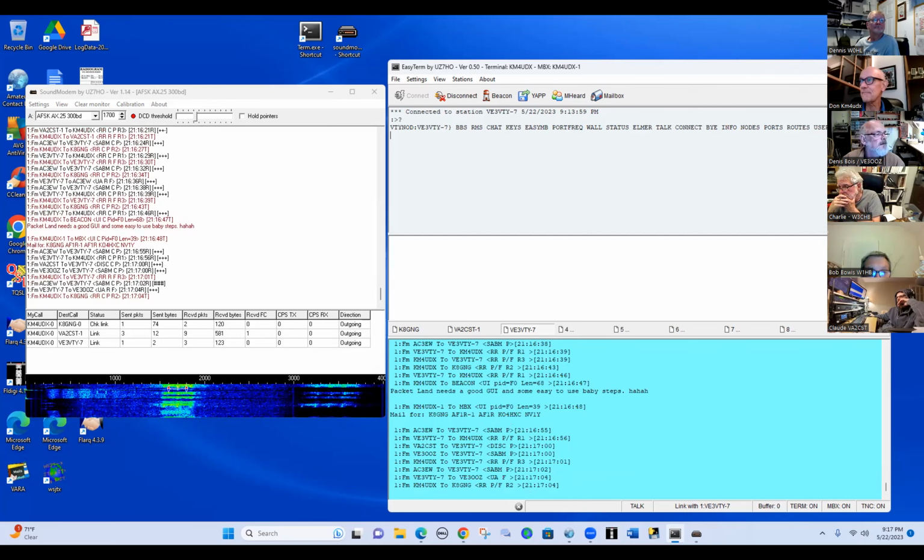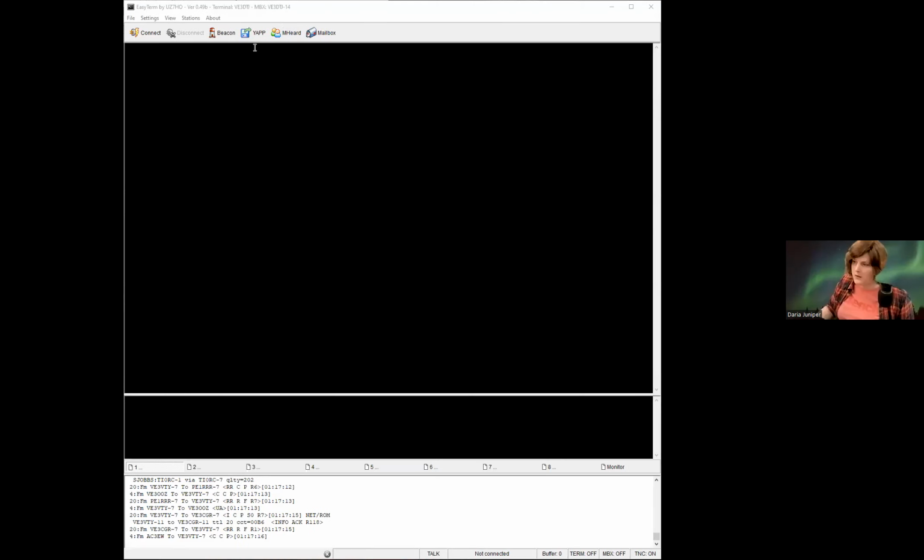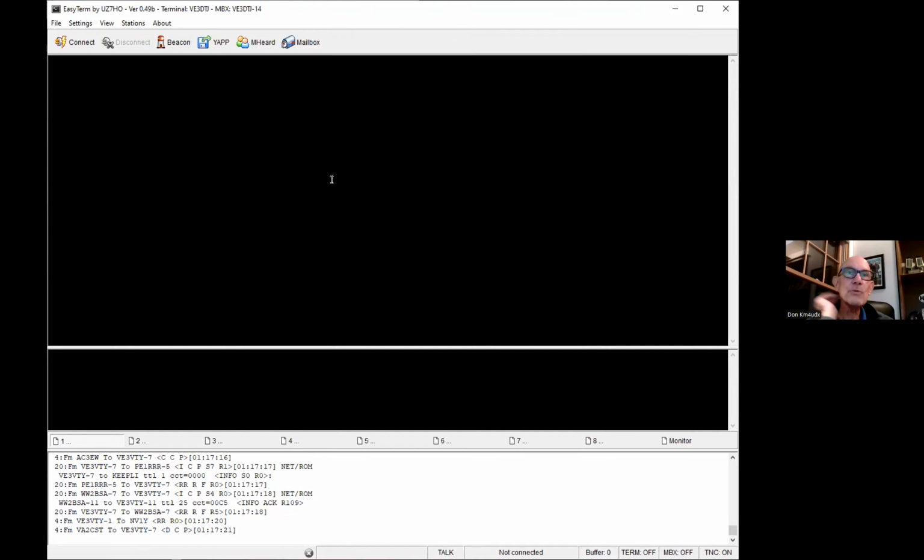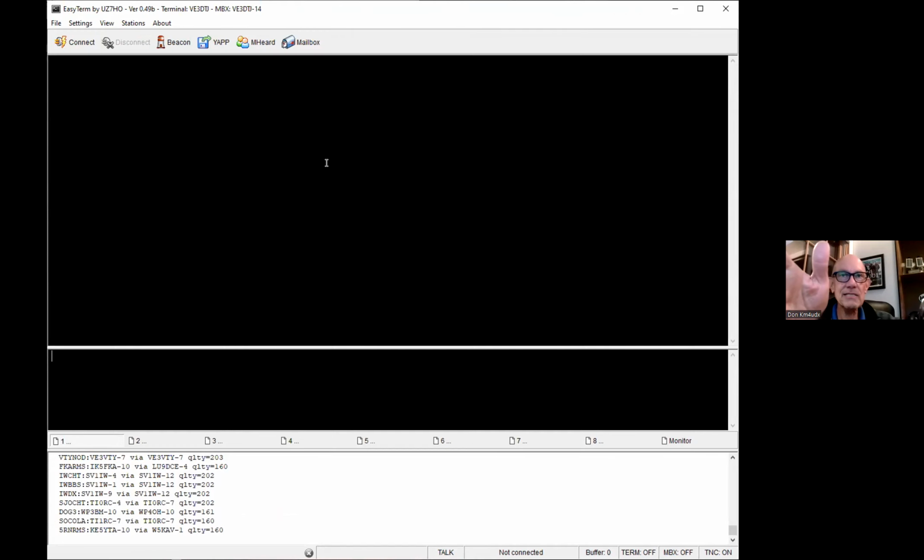Yes, please. I have it running, so I can just share my terminal here, my EasyTerm. Okay, so let me shrink this down a bit. Daria, do you recommend that this is how we interact with packet? We find someone that's kindly hosting the BBS and we interact through that BBS instead of trying to do point-to-point?